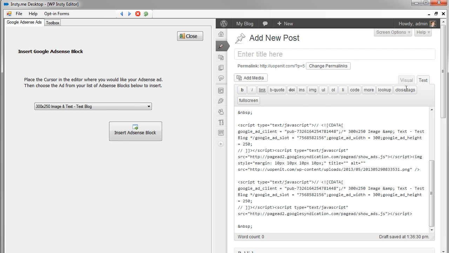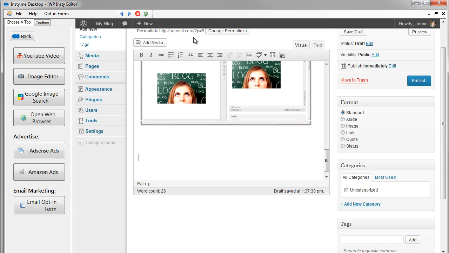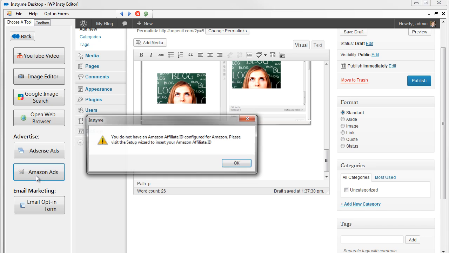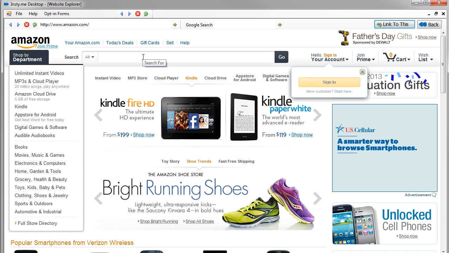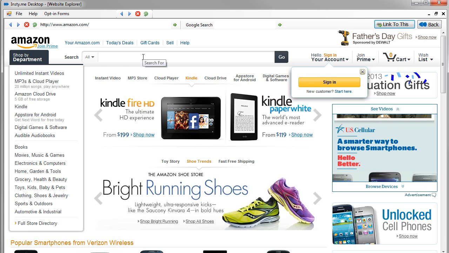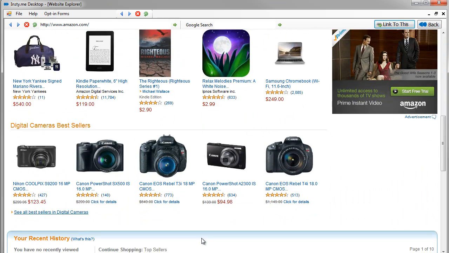Now this is where a lot of the power comes from the InstyMe desktop system right here, these Amazon ads. Most of the time people that have a blog would like to advertise with Amazon because Amazon has one of the best affiliate programs in the world. A lot of people enjoy buying things from Amazon, so having people go to Amazon and spend money is actually a very easy thing. What I'm going to do here is show you just how easy it is to put any kind of ad in for an Amazon product.